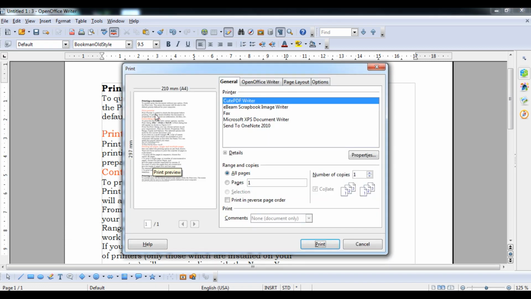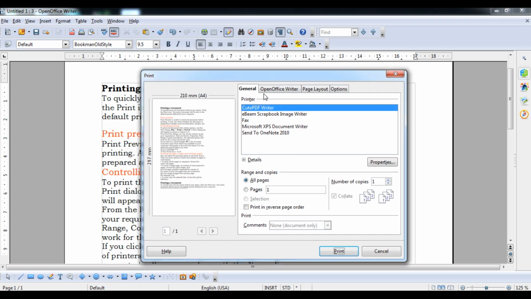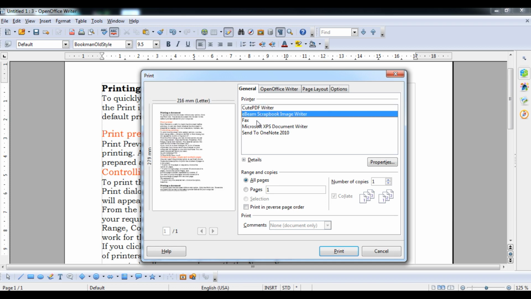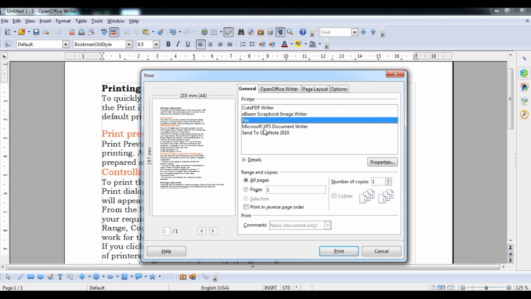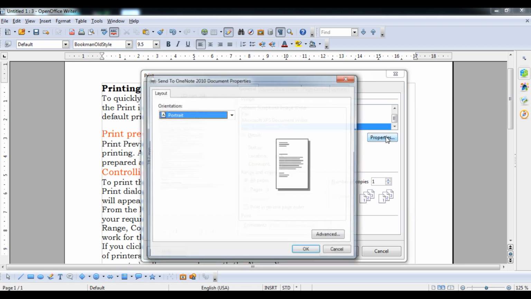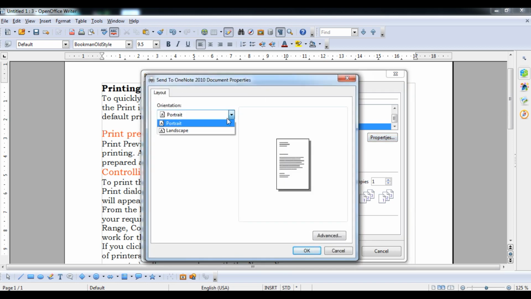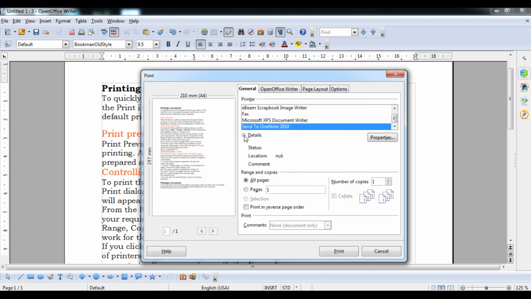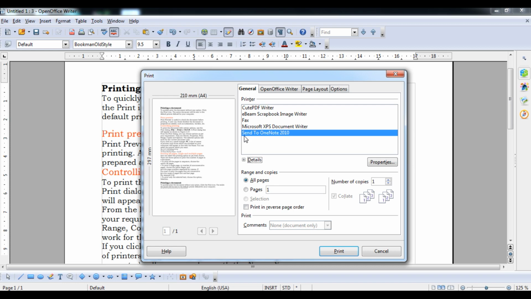Okay, so here you can see, student, the details have come along with some color also, headings are in color format. You can select the option in the General tab: Qt PDF Writer, eBeam, fax machine, Microsoft XPS Document Writer, Send Note to OneNote. These are all the options, and you can check which one is default. Click on Details, you can see the location is null and this is the status. You can also select portrait or landscape mode.